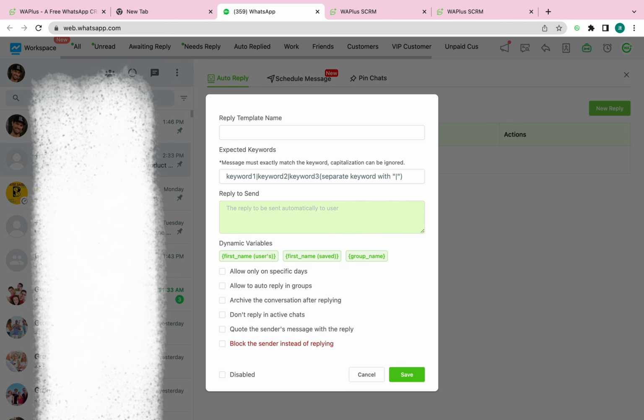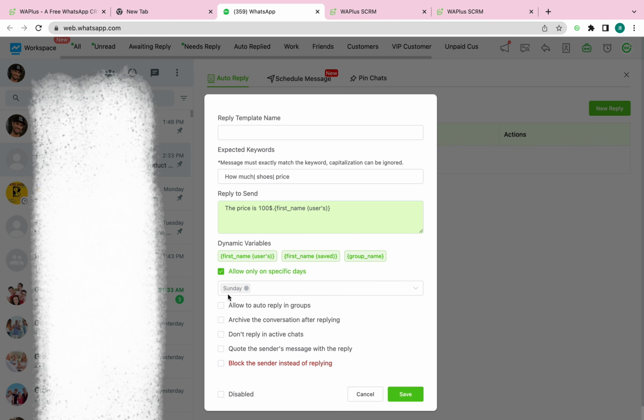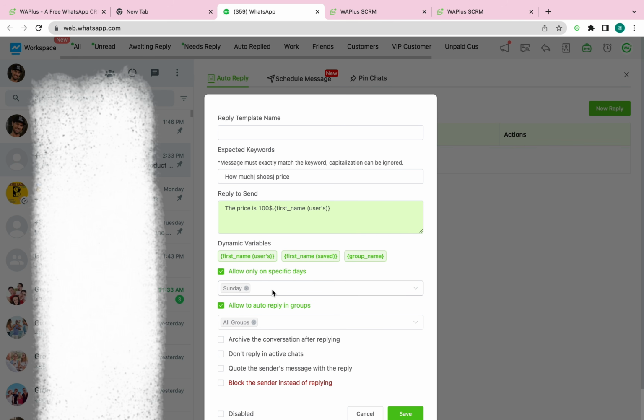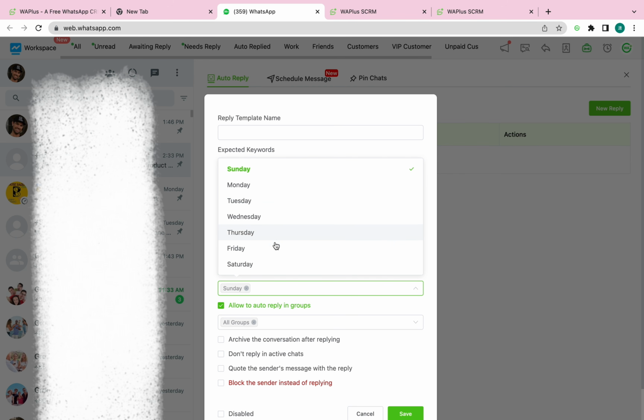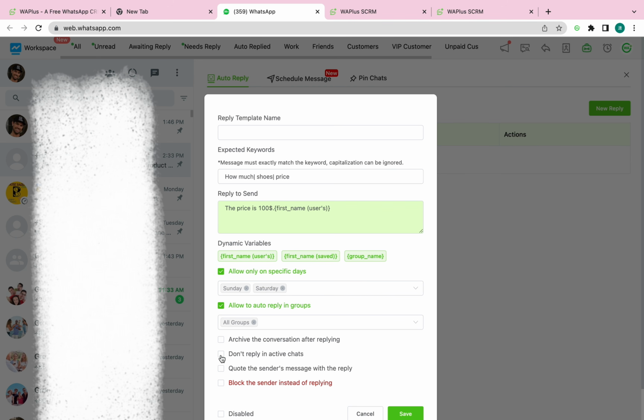Let's set a new reply now. I want to auto reply the price of the shoes to my customers, so whenever somebody mentions how much, shoes, or price, the price will be sent. And also, there are many options that make the auto reply more intelligent, like only works on weekends, don't work on groups, or don't work on active chats.